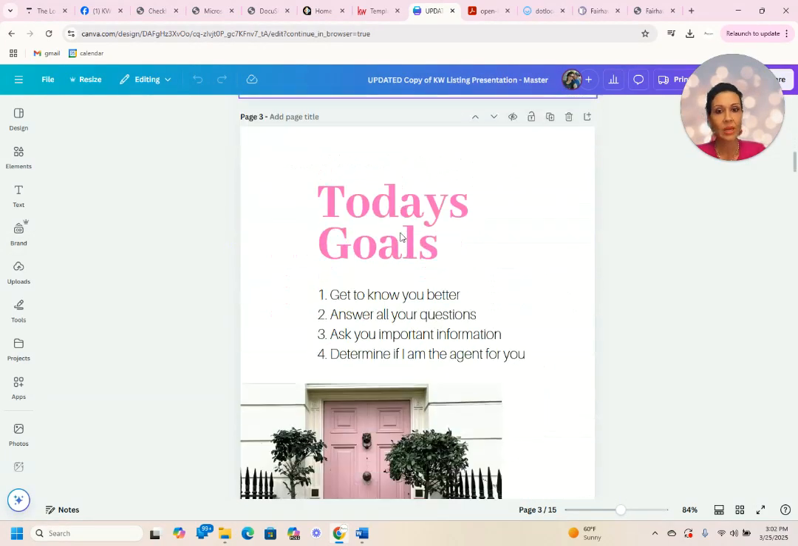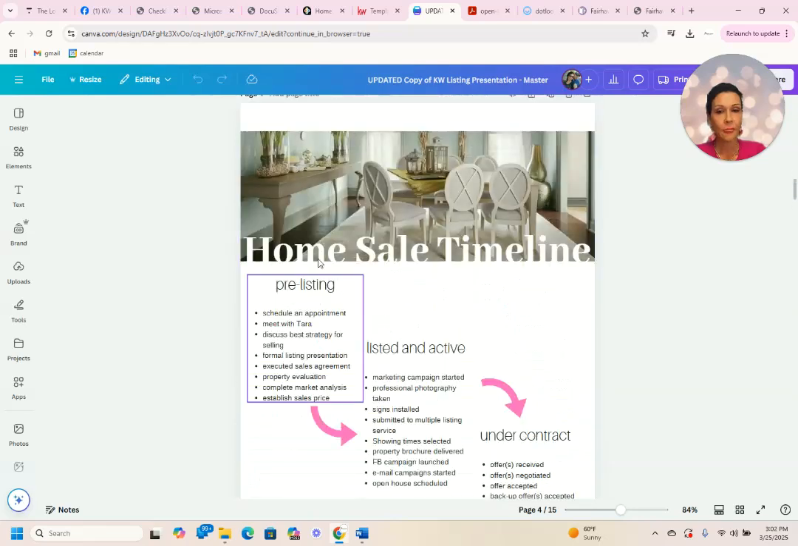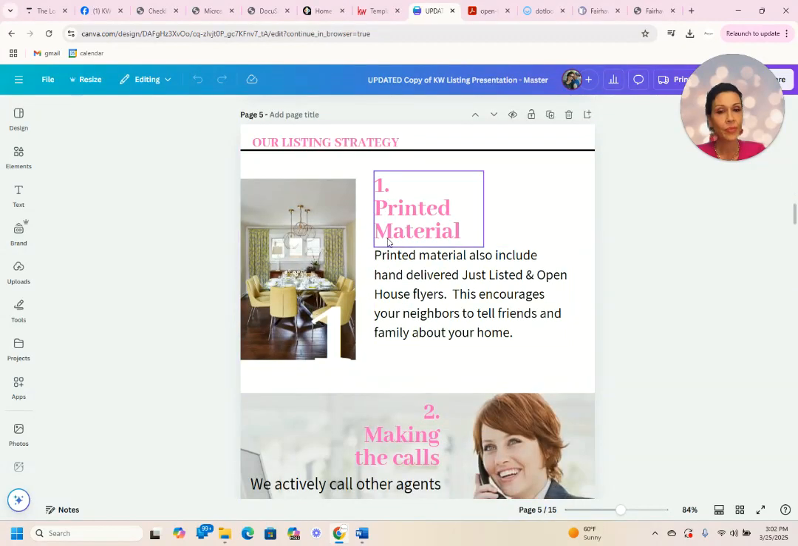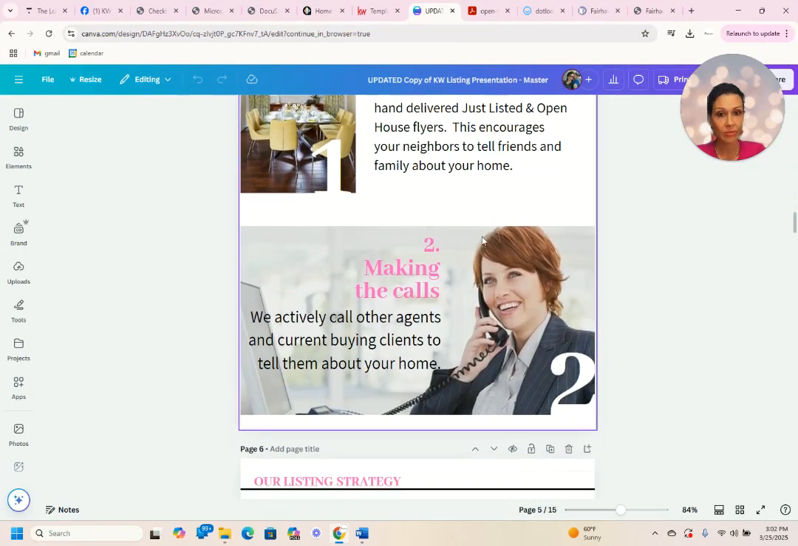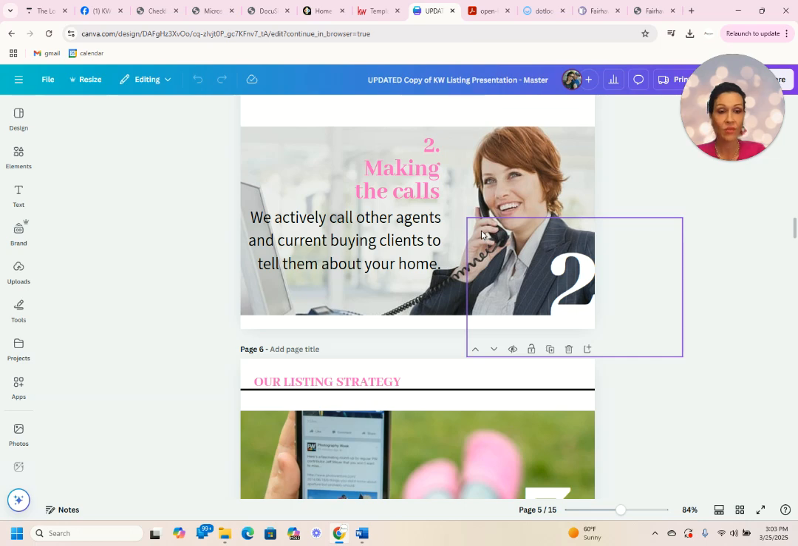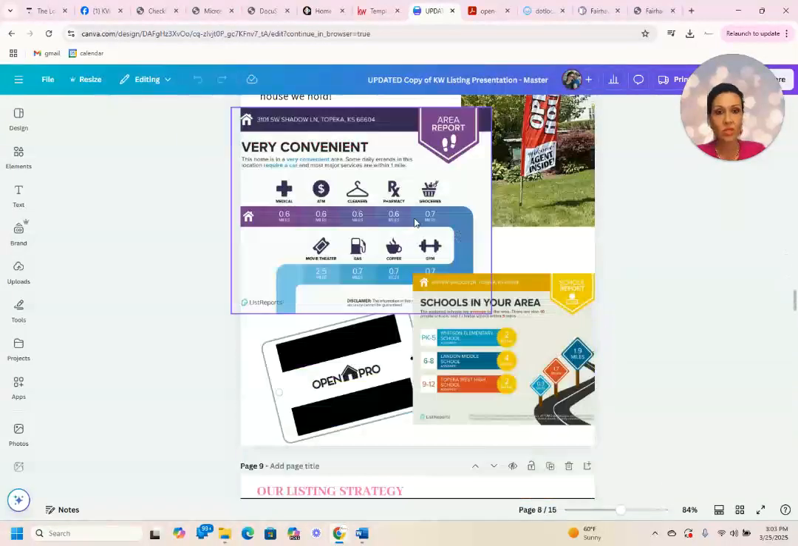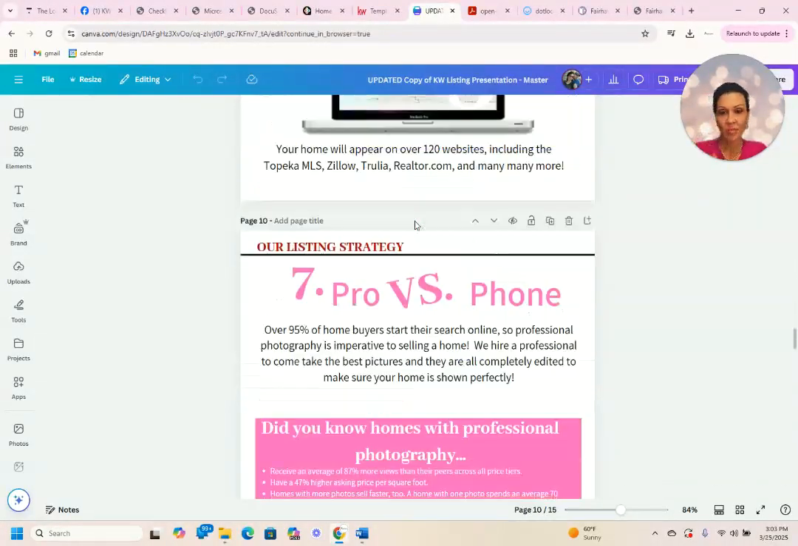A little bit about me, our goals for today, the process, the listing process, pre-listing, listing, listed and active, and then under contract. What things I bring to the table. I bring printed materials. I make calls to other agents. I do a ton of networking. So that's part of my strategy to get their home sold, and on and on. So this is a pre-made one that I've just adapted to me.